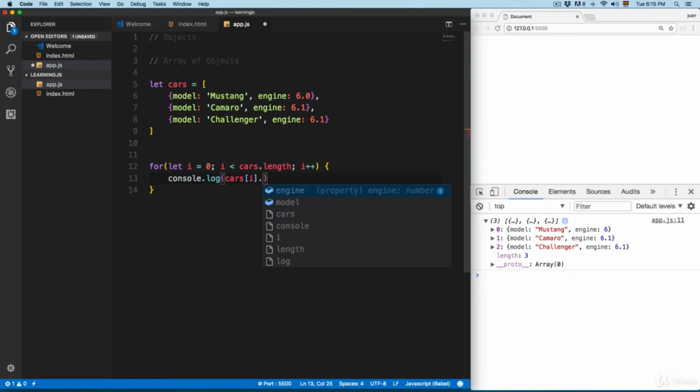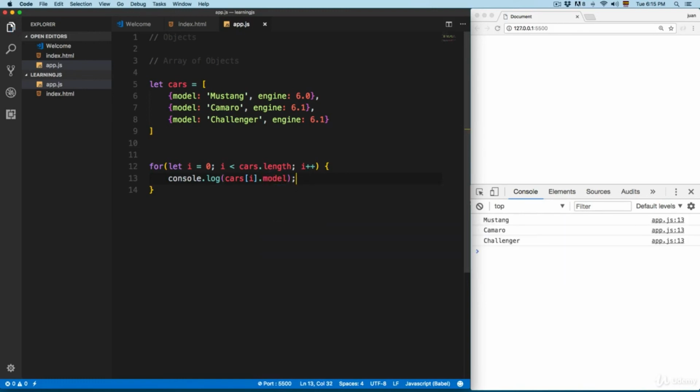And we want to print the model like this. Save this, and now you can see we have Mustang, Camaro, and Challenger. And this is going to be really common when you are developing in JavaScript: create arrays or objects and loop through them using the for loop. Also, there are many ways to loop through an array or an object. There are several methods. We're going to cover those in upcoming videos.